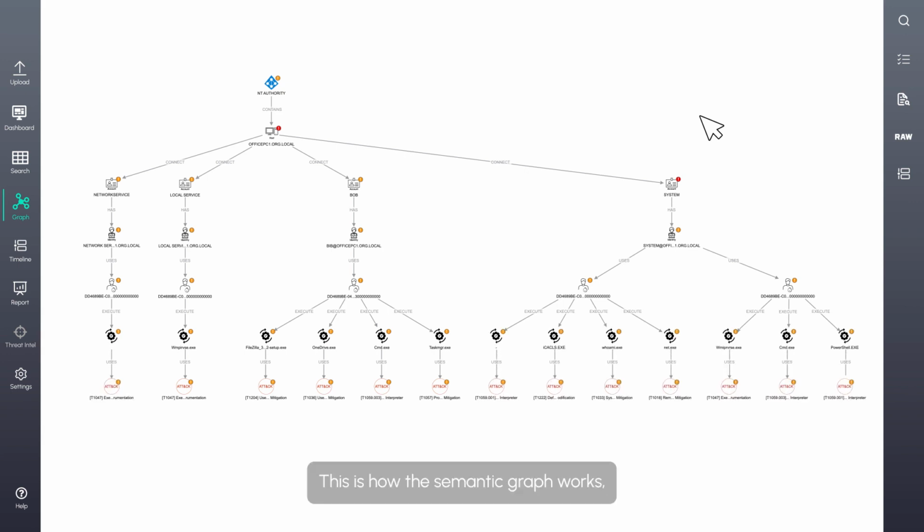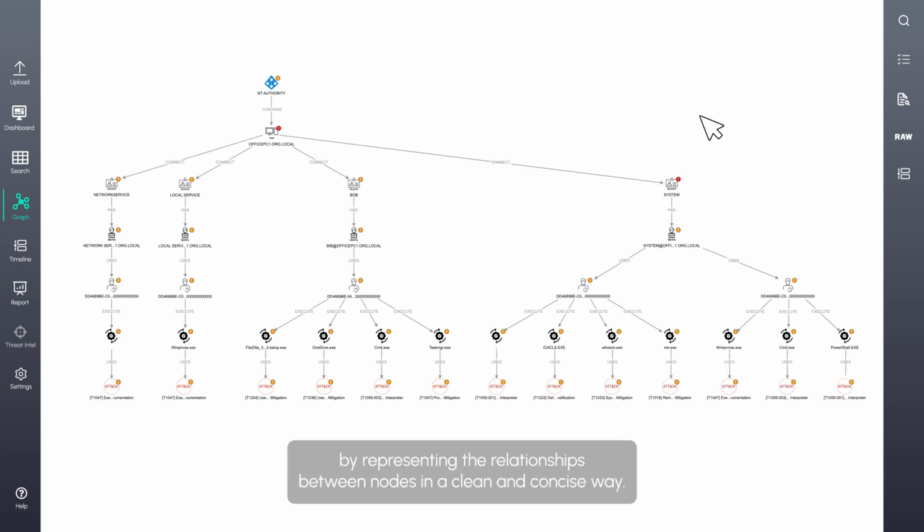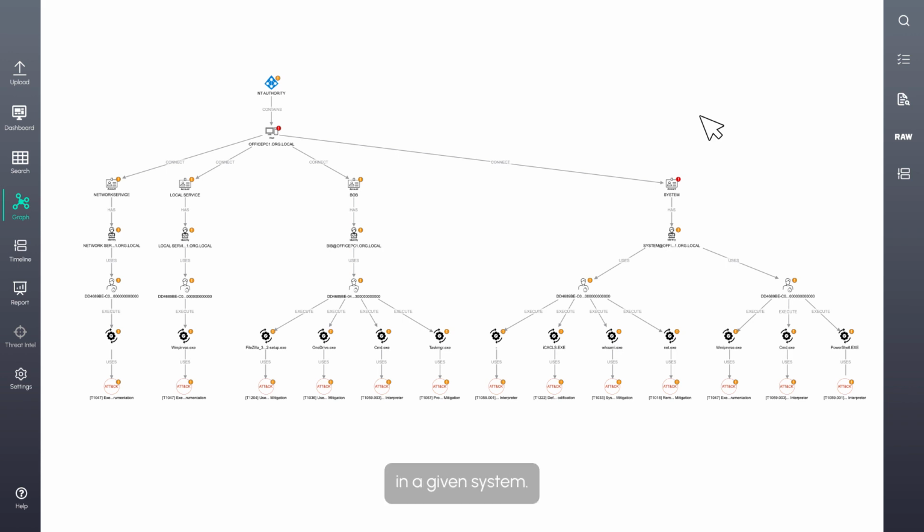This is how the semantic graph works, by representing the relationships between nodes in a clean and concise way. This will allow you to easily understand the actions that take place in a given system.